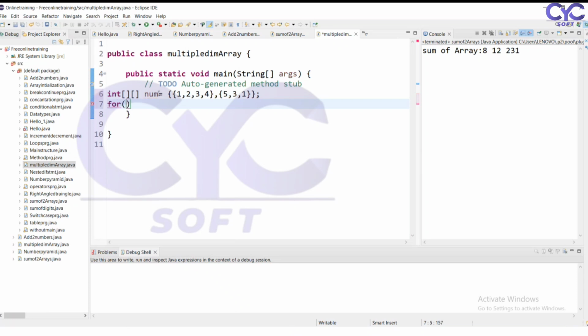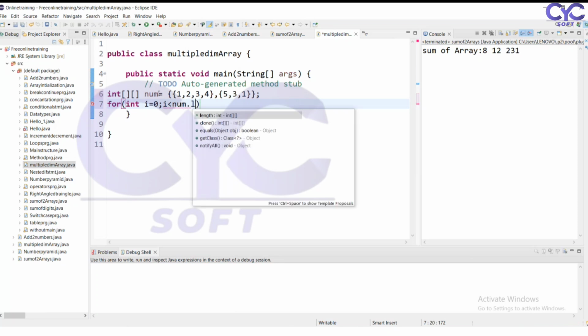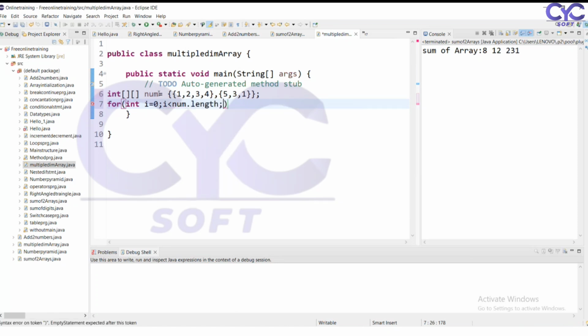So for the row, I am using for int i equals 0, i less than number.length, i plus plus. I'm using another for loop, for int j equals 0.